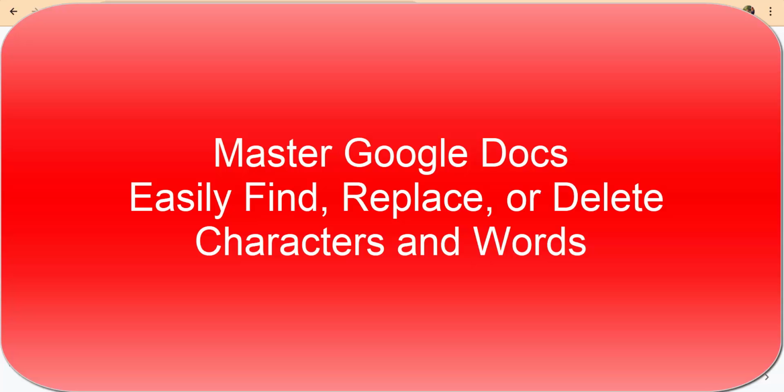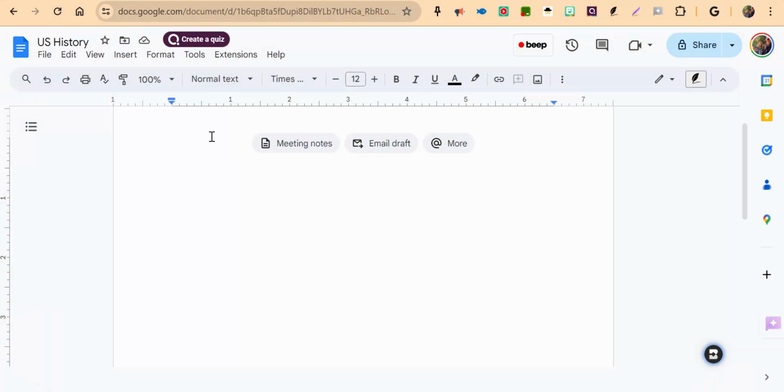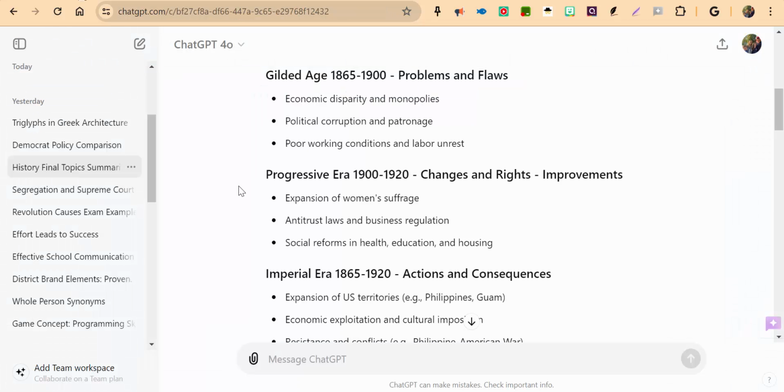I had a friend of mine reach out recently about copying items into Google Docs, finding a specific character or words, and then how to remove them, what to do. So it's actually pretty simple. So here's what we're going to do.